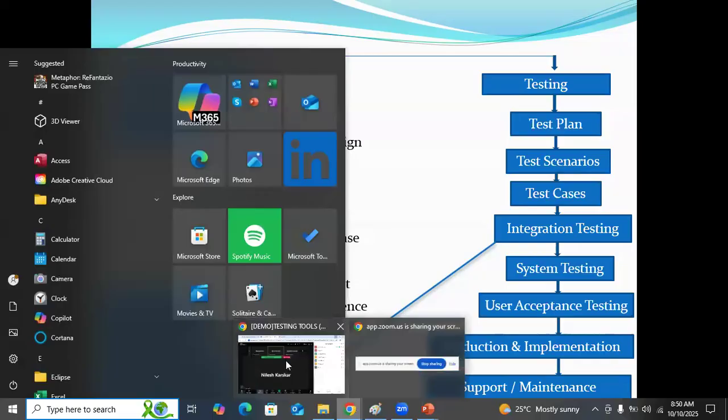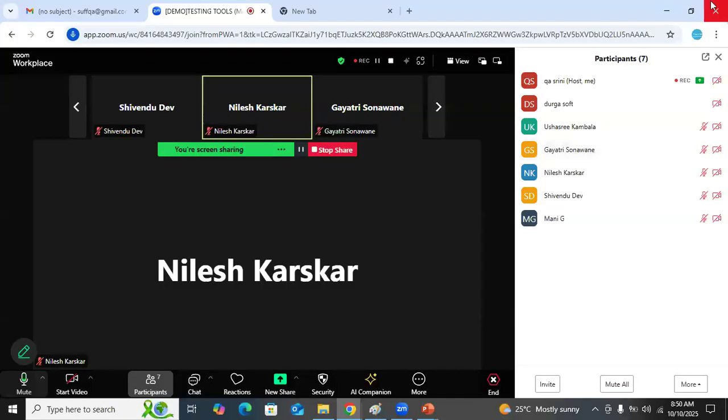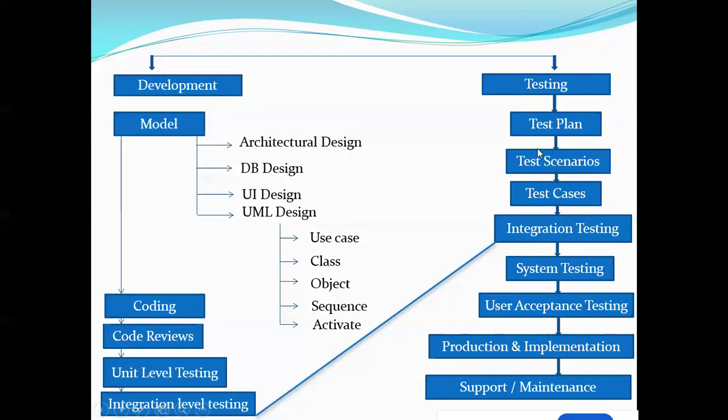So based on the test plan, we need to start with test scenarios. Scenarios means, I will tell you. See, now I'm asking, test the water bottle. In the water bottle, what will you test? Can anyone tell me? I'm just asking, test the water bottle. In the water bottle, what will you test?